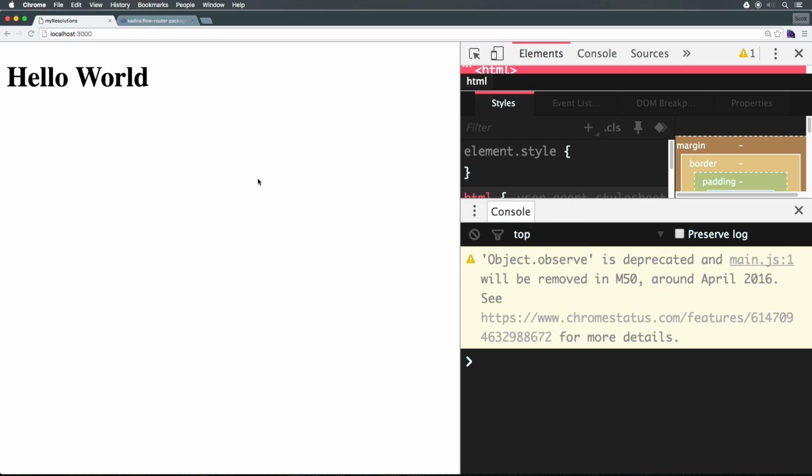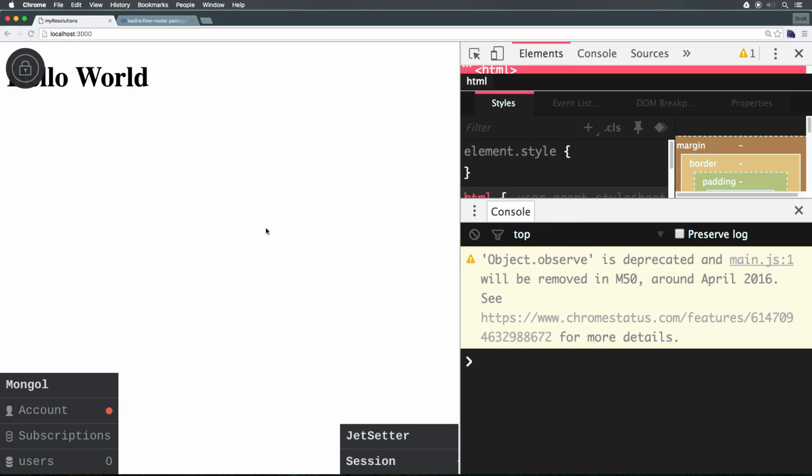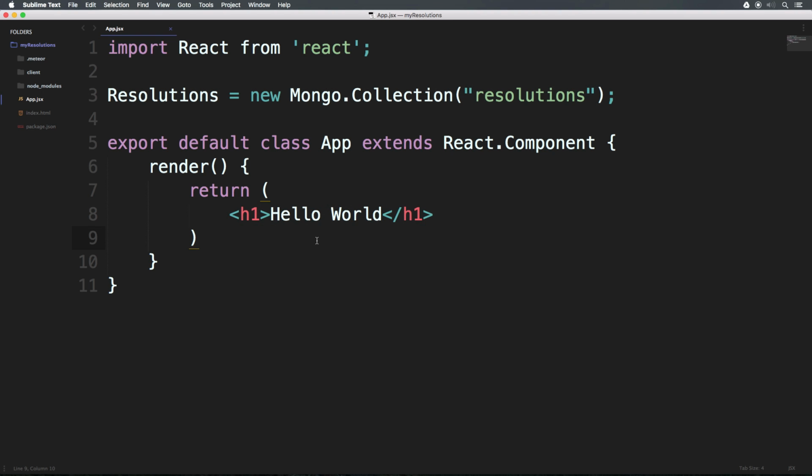Now if we head back to our app, we do Command M. Obviously we don't have any resolutions, so we don't see anything yet. So let's go ahead and write a form. Now this is going to change a little bit. Like I said, this app.jsx isn't totally correct right now. We're going to be doing some work with a new package called Tracker React to be able to bring in our actual data. But as you can see right now, we have Resolutions defined as a new Mongo collection.